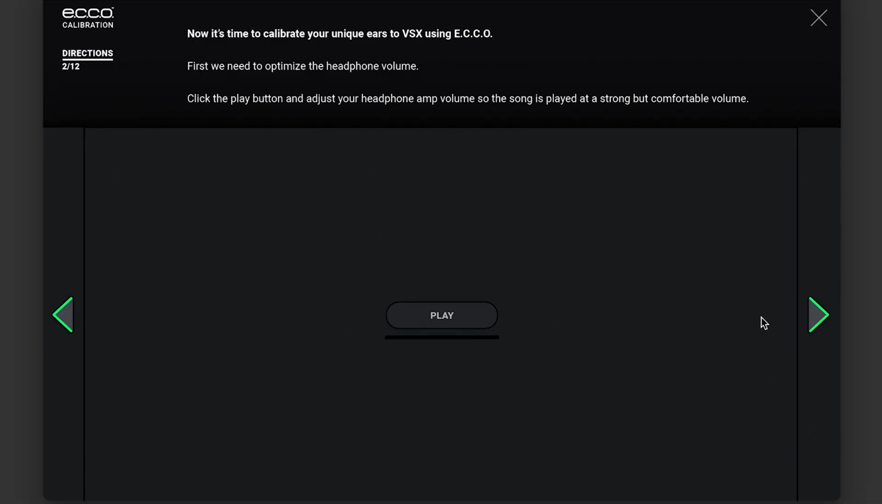One quick note. For some DAWs, you may have to hit the play and stop in the transport in order to hear audio from the echo calibration. Okay, so off camera, I set my headphone amp volume. It's not too loud, it's not too soft, it's comfortable.